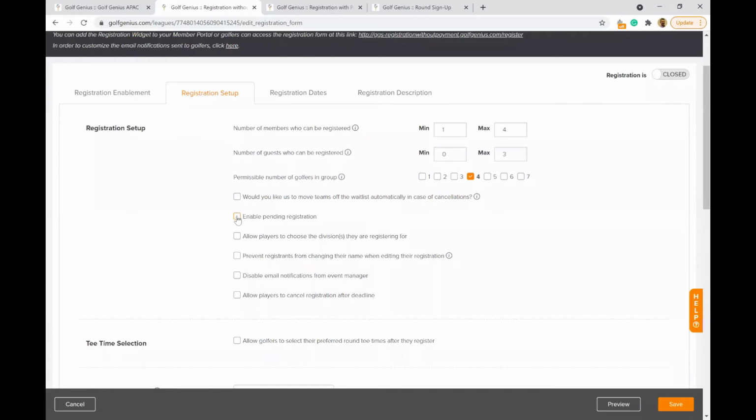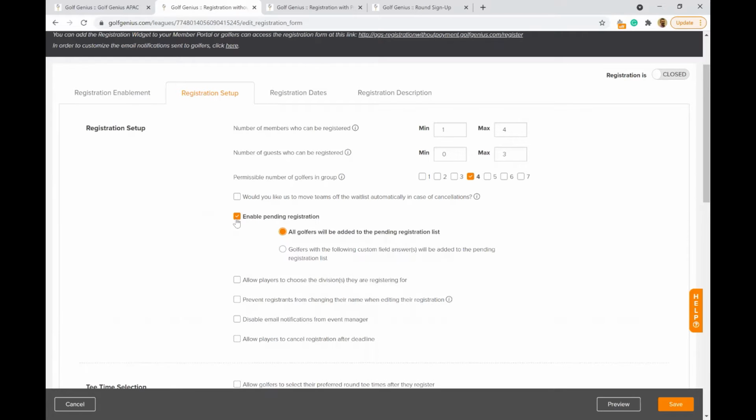If we want to make sure we confirm the field ourselves, this is where we would enable pending registration. And we would see this more so with payments. So when we allow pending, all golfers will be added to a pending list, or we could have a subset of golfers with the following custom field. So you may have VIP members that automatically go in and the rest of the field doesn't. The general sense would be this is basically waiting for the organizer, the customer manager, the tournament director, whatever you want to be called, to approve everyone into the event. Okay, so once you've ticked that, everyone gets the pending notification, and then you can go in and approve them.